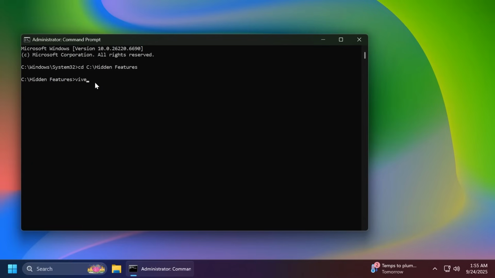The commands look like this: vivetool space /enable /id: and an ID. This is the first ID. This is the command that will enable the live wallpaper, a new feature that has been recently found in Windows 11 in the dev channel. Don't worry, all these commands will be listed and categorized in the article below in the video's description. So just go there and copy and paste all the commands. You don't need to pause the video or anything.